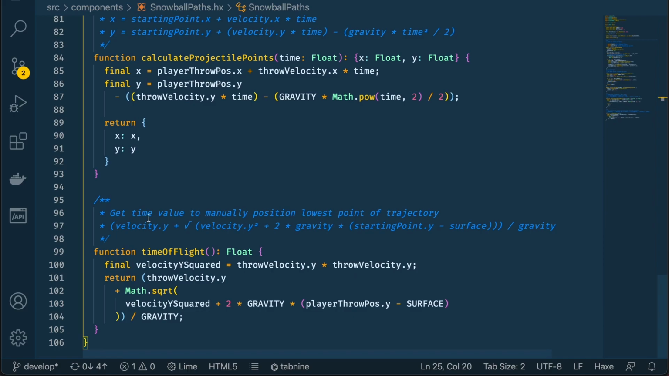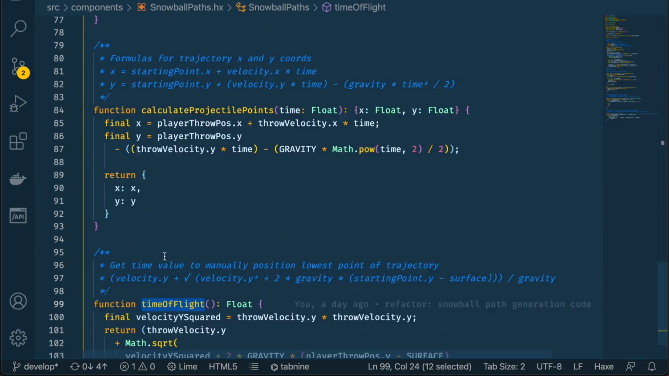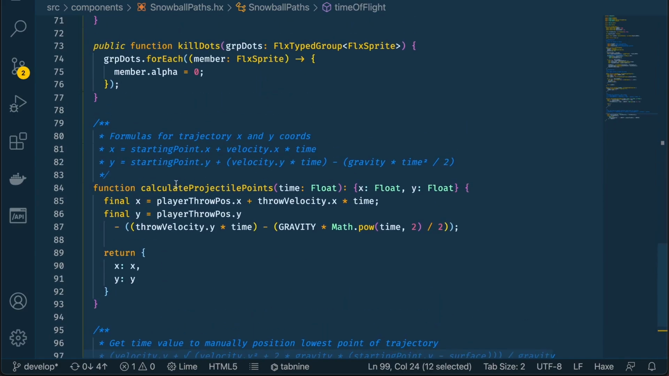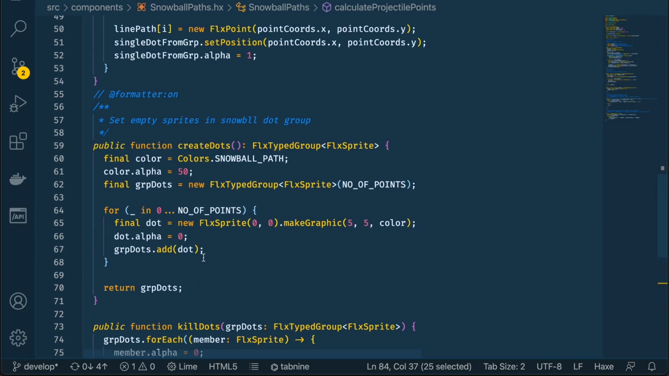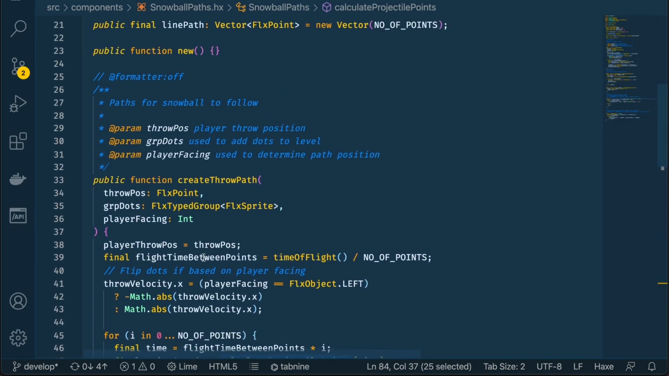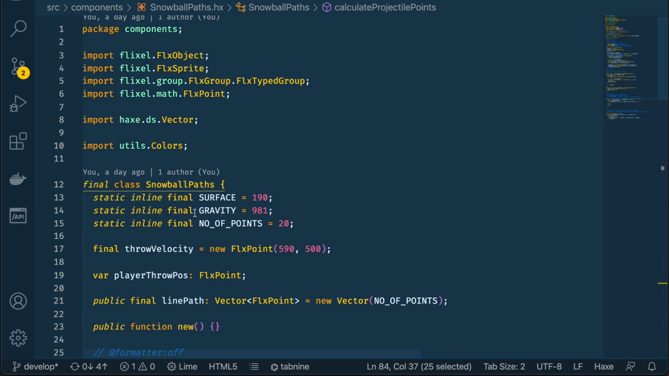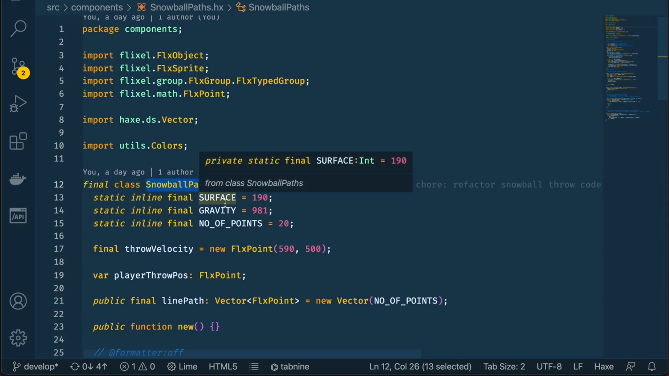I've already gone through the time of flight function and the calculate projectile points function, but there's a whole bunch of code here which I haven't gone through. You can see this class is called snowball paths, not snowball path. So that gives you the impression that there are multiple paths here, and that's correct. There are actually two paths.